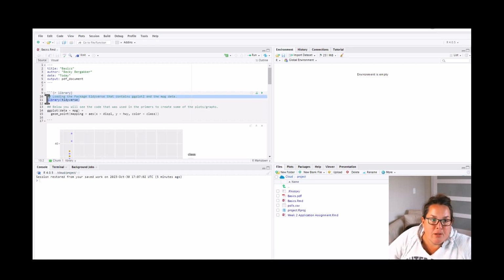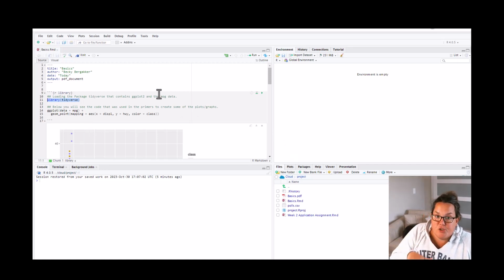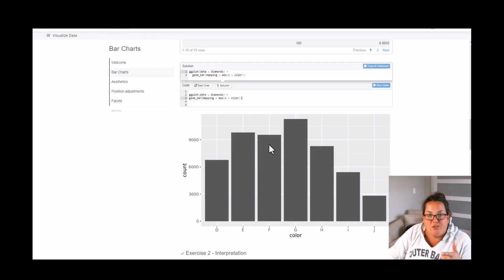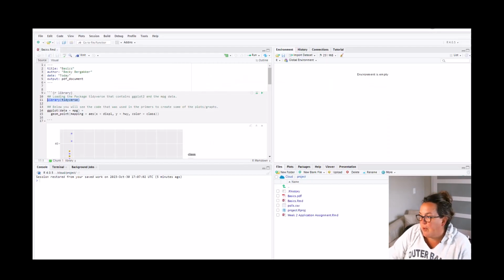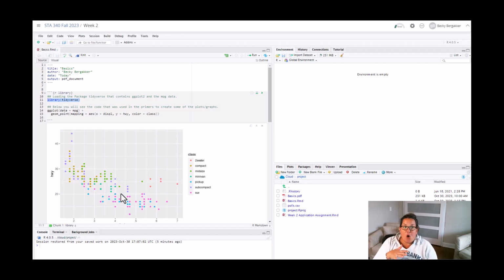One, I am loading the library Tidyverse, and I'm choosing that instead of the ggplot2 because it includes more than just the ggplot2. So it's a bigger library, easier to use, and helps us to have everything we need. That's coming from the Tidyverse, but it includes the ggplot2, which is what is referenced in some of the primers. So we've dealt with the library that we're loading. We're loading the Tidyverse library.